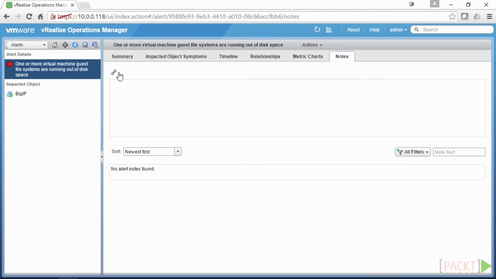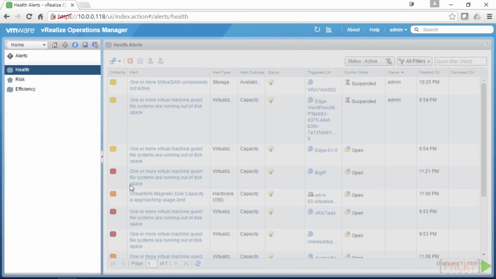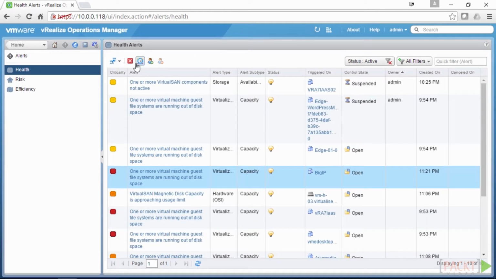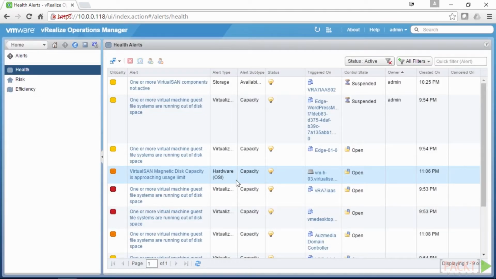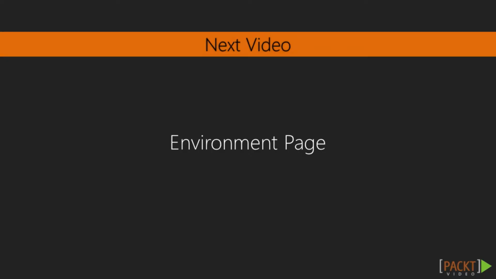Now we want to go back. We're happy we've fixed it. We can go back to the alert section, find that and say, yep, it's fixed, and continue on resolving the rest of the problems, if there are any. And that's it for the alert section. In this video, we have looked at the alert section, how to navigate ourselves around, knowing the ins and outs, where to look, what to look for. The next video we'll be looking at is the environment page.